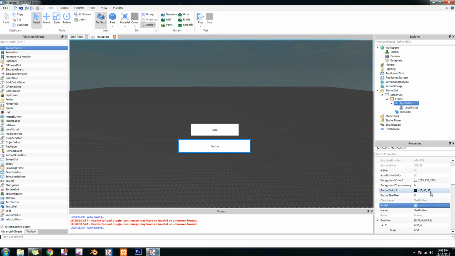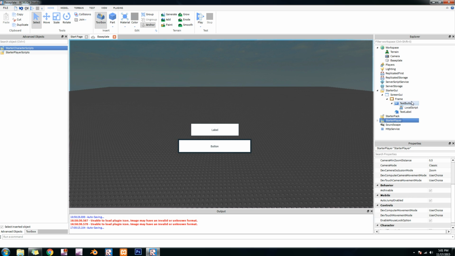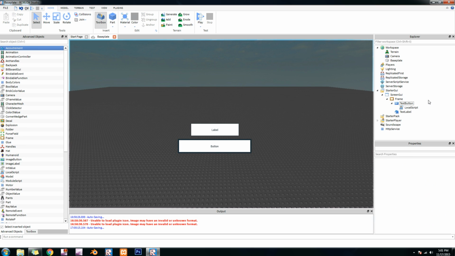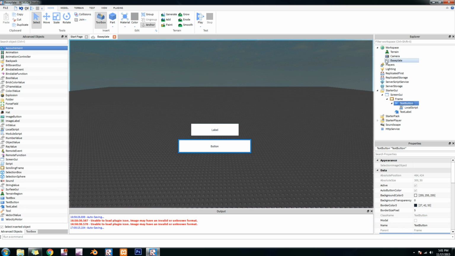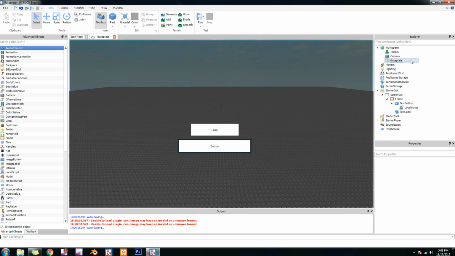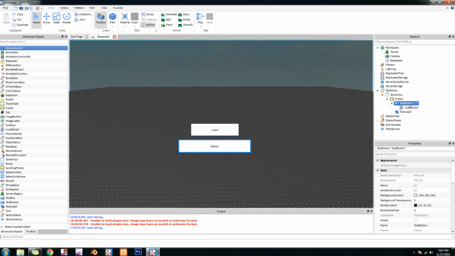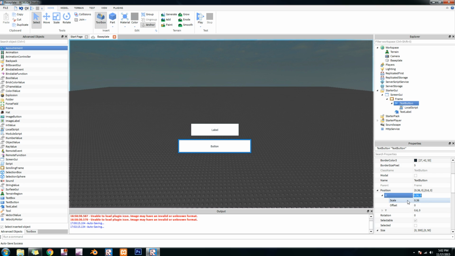Let's see. Oh, the position. The position of the text button is a bit different than it is for positions of parts and things that you see in the 3D workspace. Like if you click on the base plate right here and go to the position property, you see there are only 3 coordinates: X, Y, and Z. For text buttons or anything that you use in screen GUIs, it is a bit different. There are only 2 coordinates, X and Y, but there are 2 other properties inside of that: scale and offset.